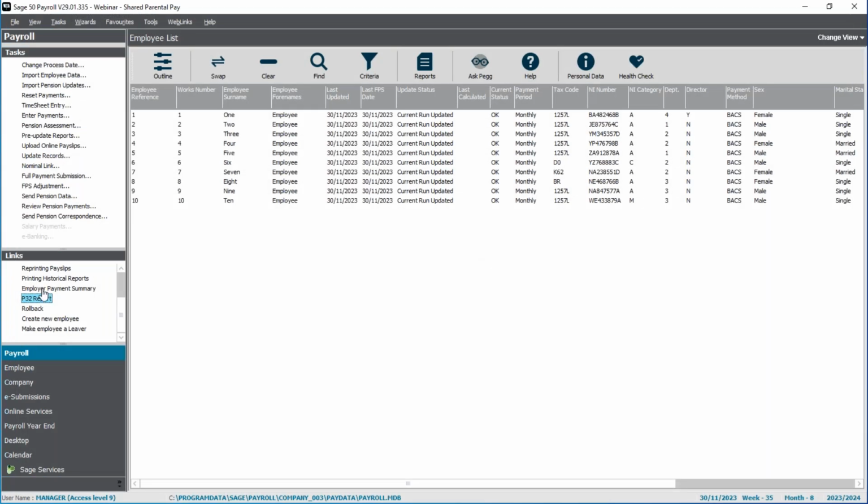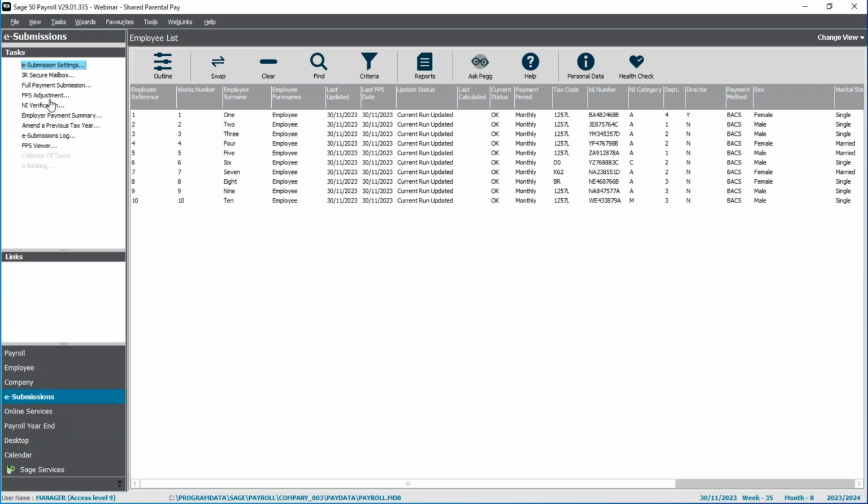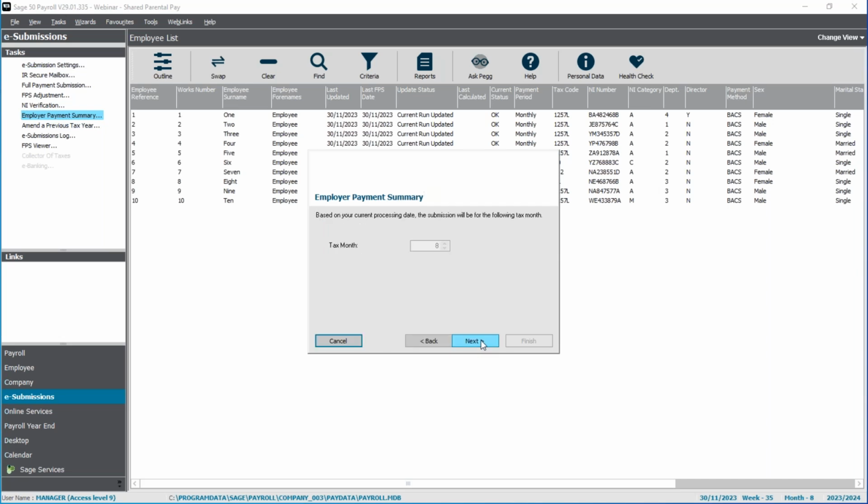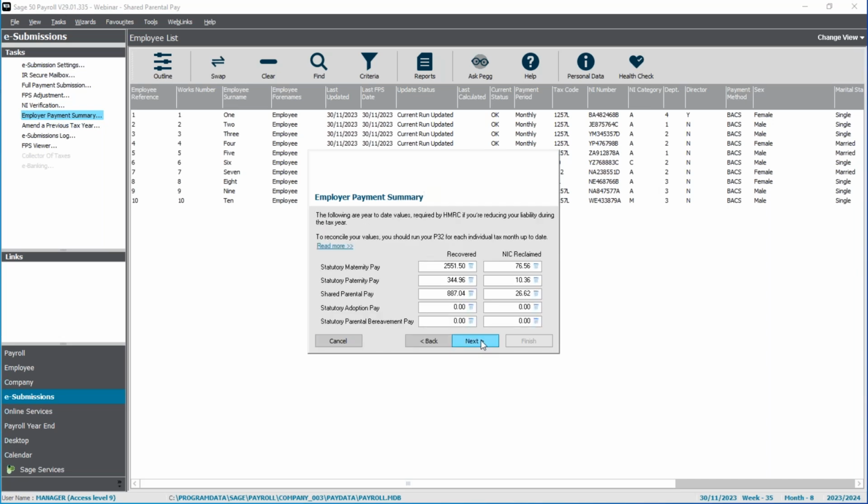So EPS also has a quick link if you're on the payroll tasks, or you can go to e-submissions and click employer payment summary. We would complete the wizard saying that we're adjusting this payment as we've recovered statutory pay. It displays the tax month, and then it shows us the amounts recovered, and these are year-to-date values.